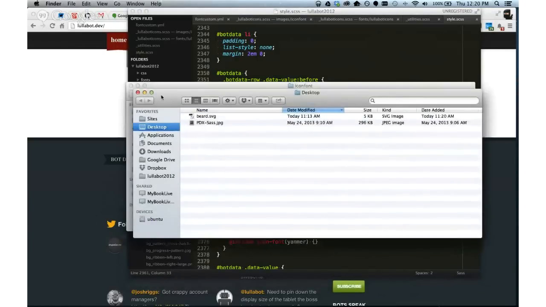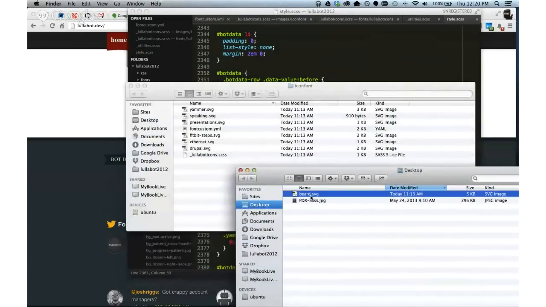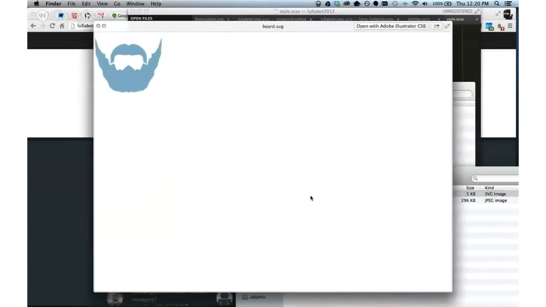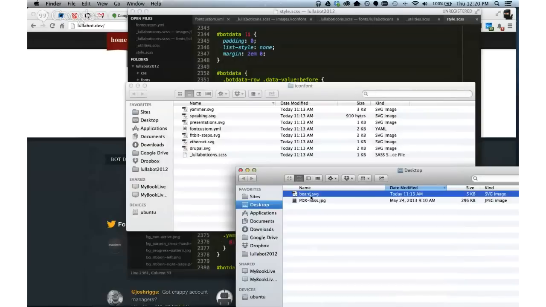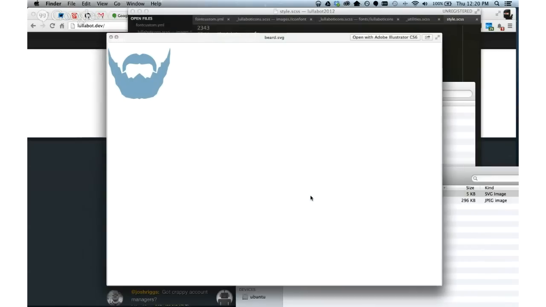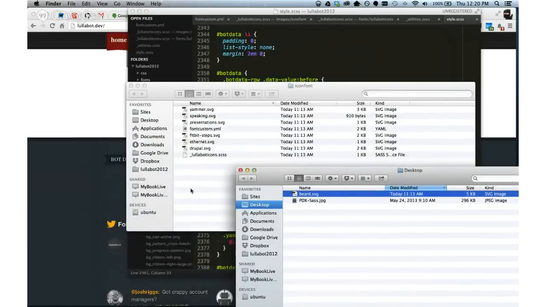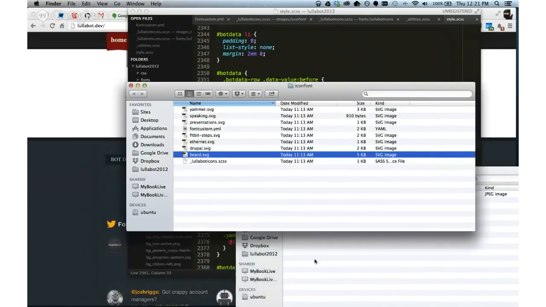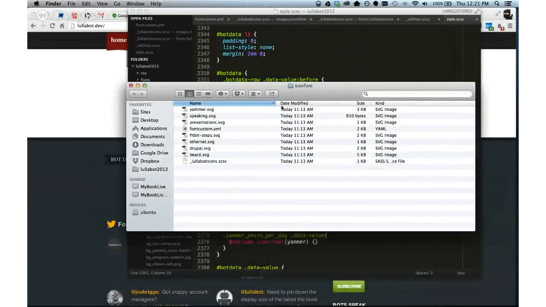So here's my beard SVG. Take a look. It's lovely. Interesting to note is that the SVG is actually colored. I believe that all the color gets stripped out of that when it goes into the font. So I'm going to drop the beard SVG into my icon font folder.